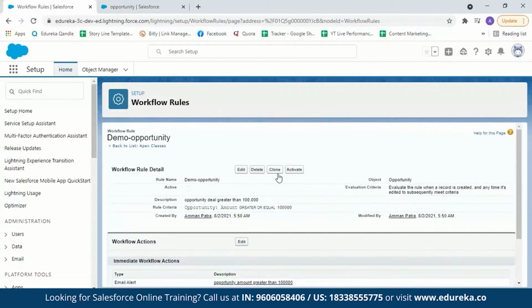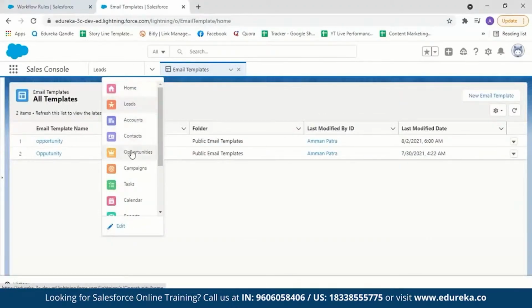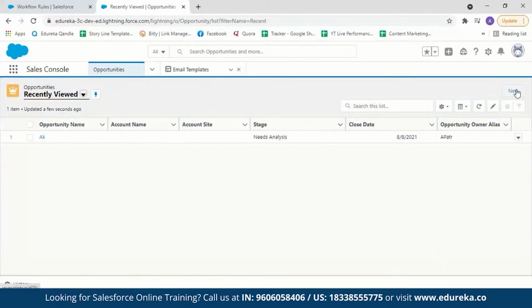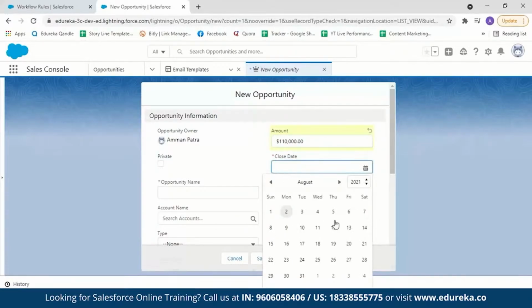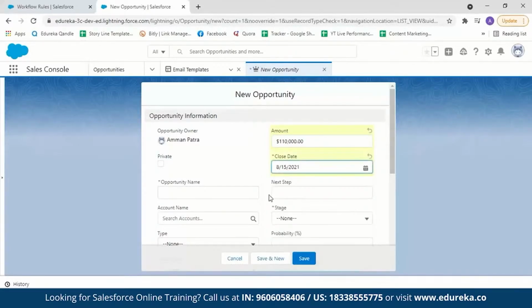Now all you have to do is activate this. Now my workflow rule is activated. So in order to test the workflow rule, let us create an opportunity whose amount is greater than 100,000. So I'll just go to opportunity here and I'll create a new opportunity. The amount here I'll enter as 110,000. The close date, I'll just select any random date. Let me just keep it as 15th August.